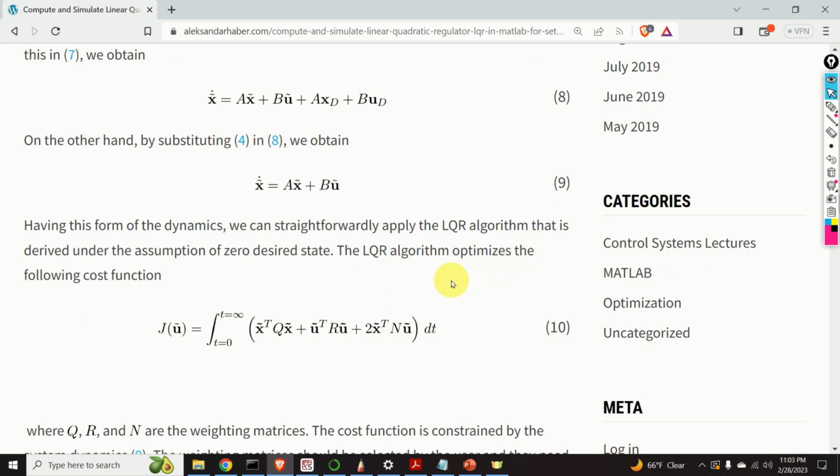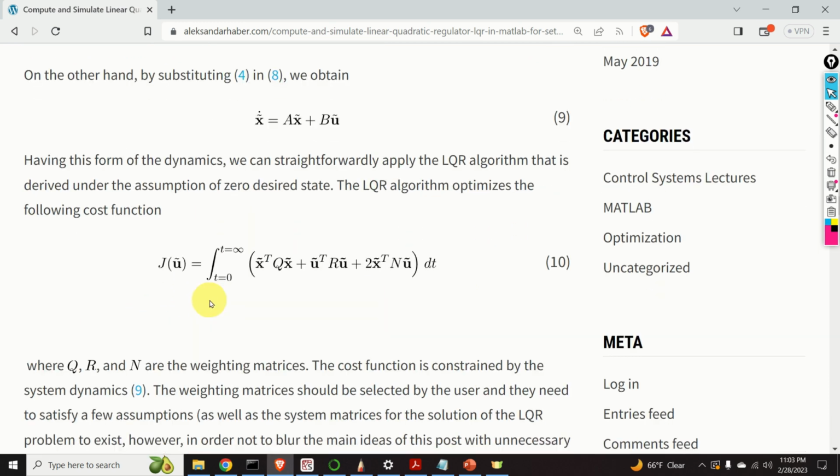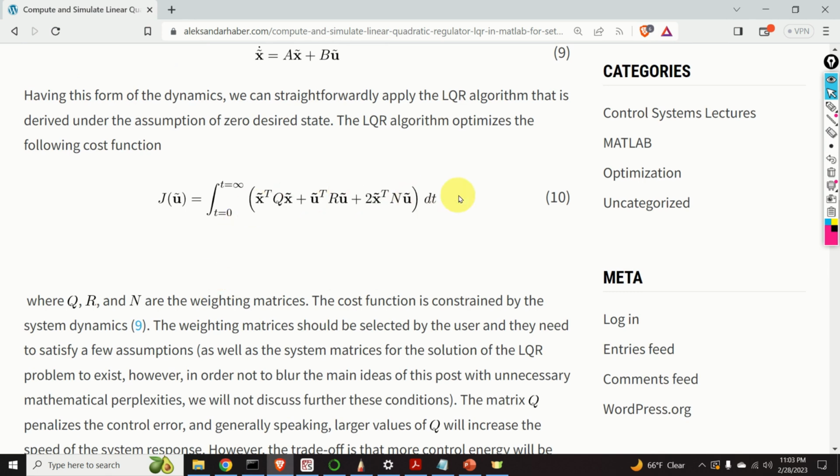The LQR algorithm optimizes the following cost function. The first term is the state error, the second term is the input error, and the third term is the cross-coupling. Here, Q, R, and N are the weighting matrices that are selected by the user. That is, by properly choosing Q, R, and N, we can tune our algorithm.